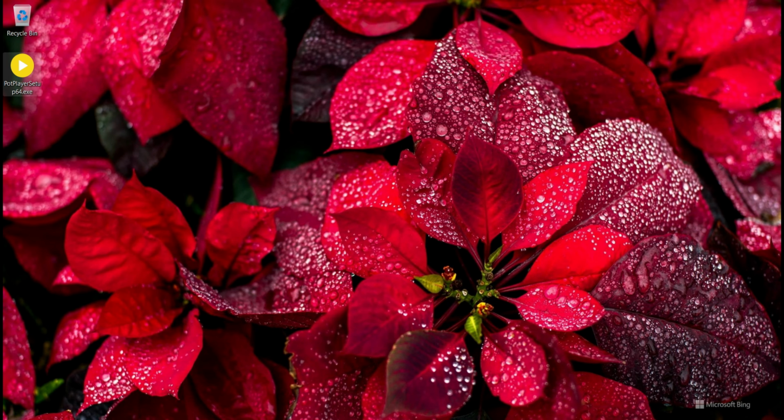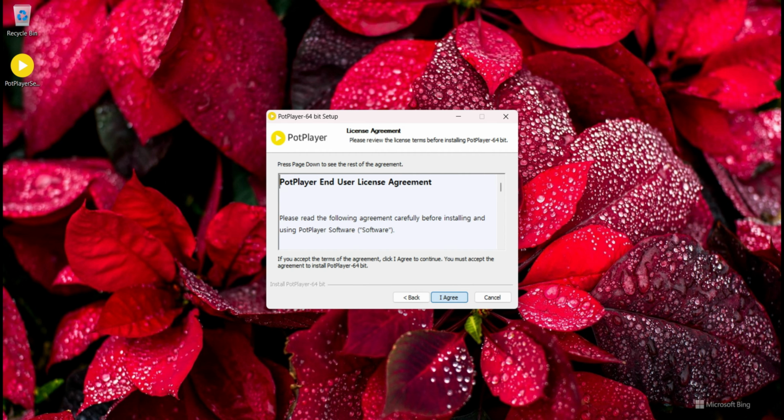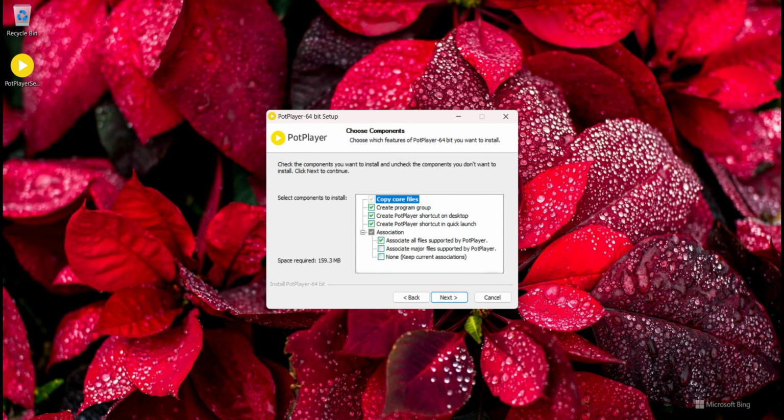Here is the PotPlayer setup file. I double click on it and it asks me for permission to set up, and when I click on yes, it starts the setup file. They ask me to choose a language, so I click on OK, and then I click on next. I click on the agree button.